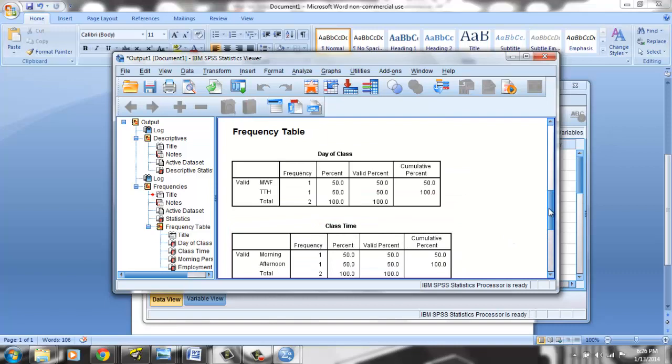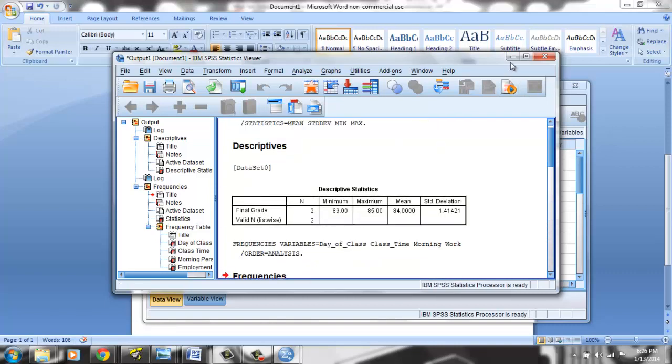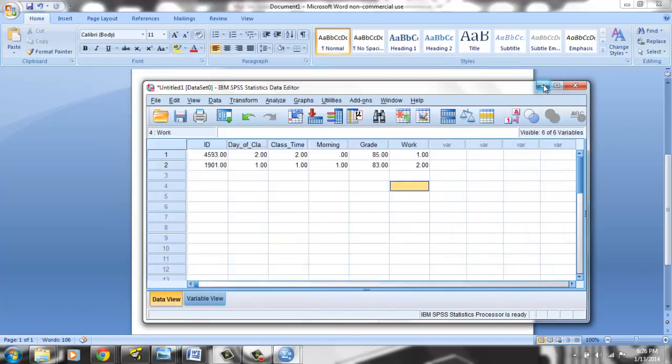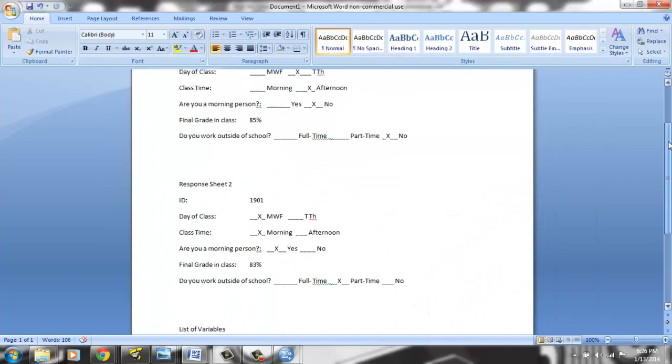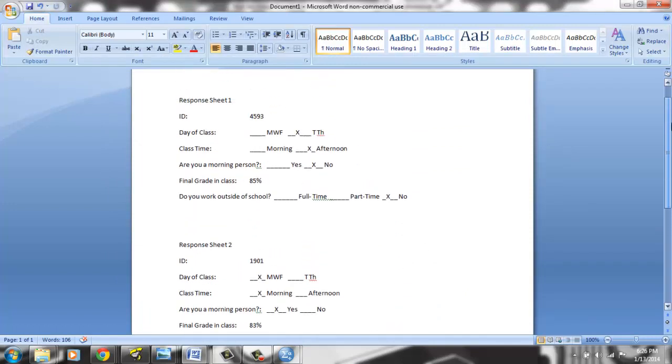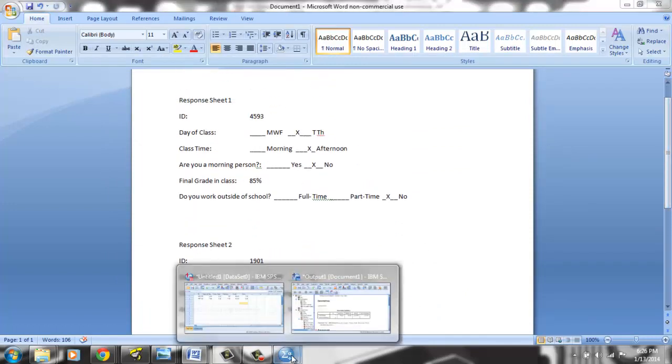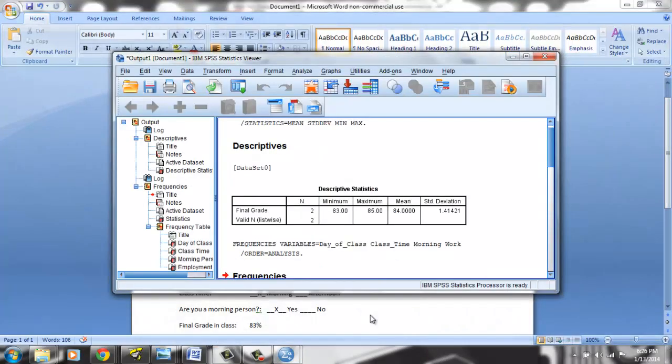So by following these steps, you can go from this to actual results, like so. Pretty neat. A little tedious, no doubt about it, but that is how it's done.